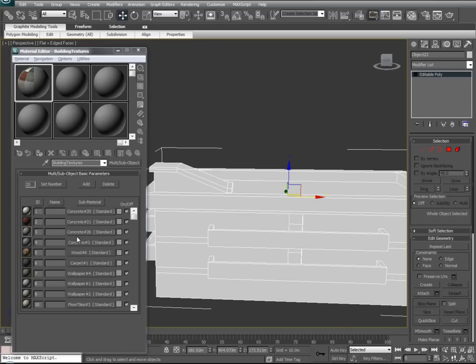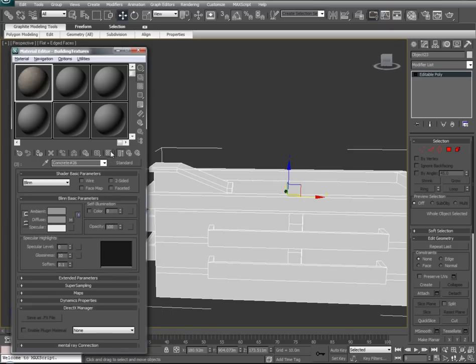So let's take texture concrete 26, for instance. I think this is a great texture possibly for the outside of our walls and probably the majority of the large surfaces of our model. So I'll go into texture 26, and I want to make sure that I have show standard material in viewport turned on.